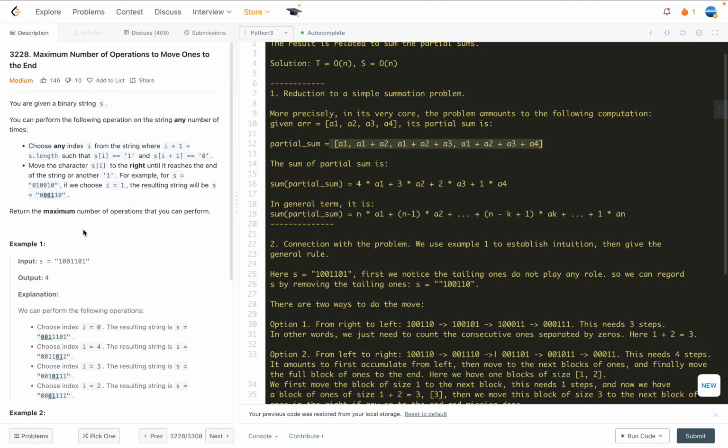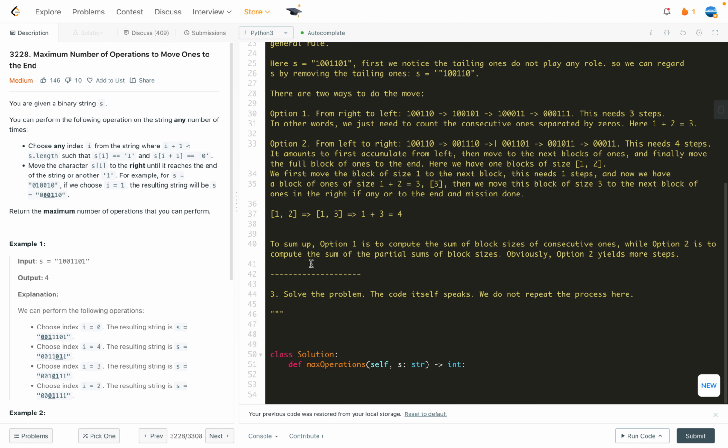So if we want to see the minimum number of operations we can perform to move all the ones to the tail, that will be the sum of the partial sums of the sizes of the blocks of ones, right? So now with this said, solving the problem will be rather straightforward. So let's look at the code.